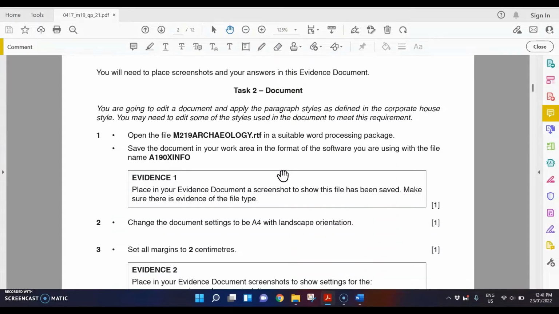So in task 2, document, you're going to edit a document and apply the paragraph styles as defined in the corporate house styles. You will need to edit some of the style used in the document to meet the requirement. So given the file March 2019, you have to open this file and save it as A109xinfo. And in evidence number 1, you have to place in the evidence screenshot showing the file has been saved and make sure that there is an evidence of your file type.